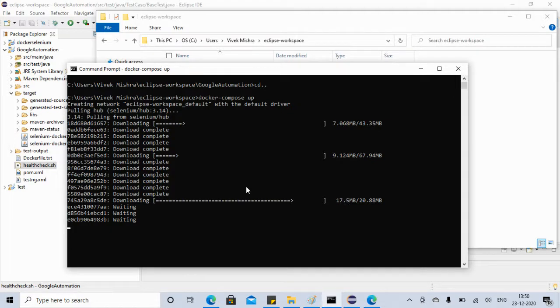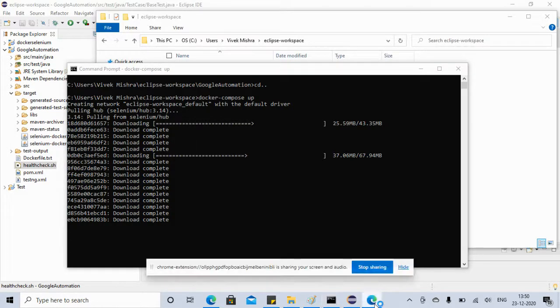And once we have the Chrome browser, we have the Firefox browser, everything is up and running, it will execute our script, right? The Selenium Docker script, the image that we have created, that has our script. So it will execute and it will give us the result. So let's see how it works. So friends, it's going to take some time. I think we have to wait. So just give me some seconds.